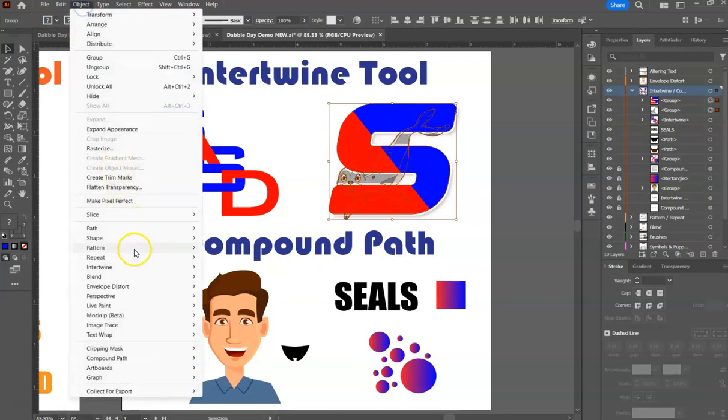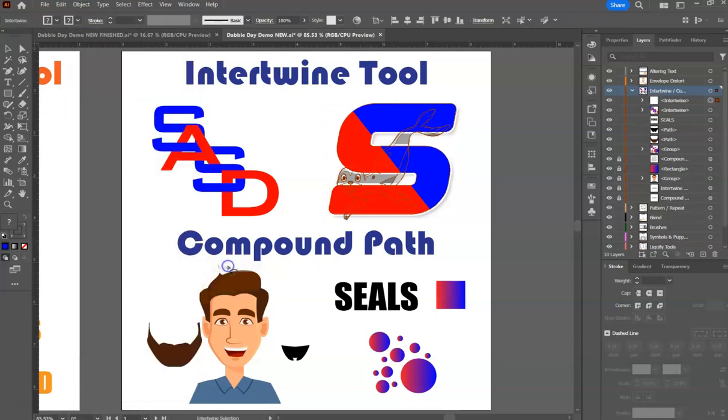Then I'll go up to Object, Intertwine, and Make. And I'm going to select the front of his head. I have to click it twice. And then the front of his body here. I'm going to make it look as if he's behind the S here and then comes out again forward there. So just click off. It makes him look like he's wrapping in between.